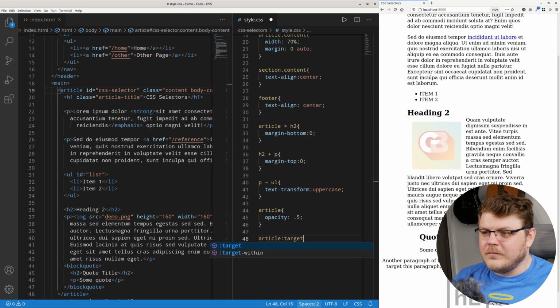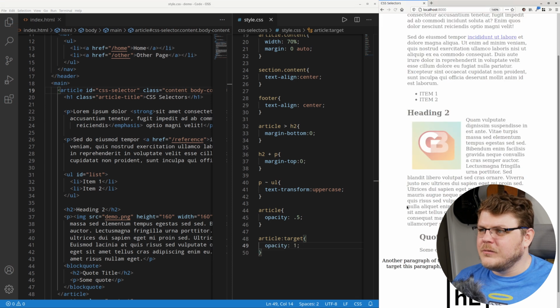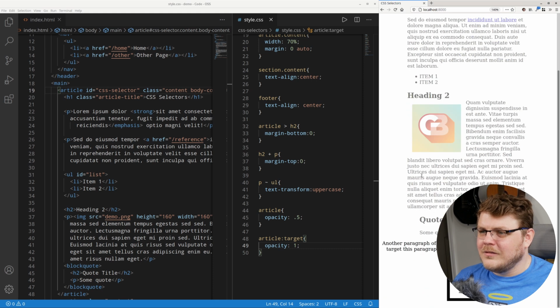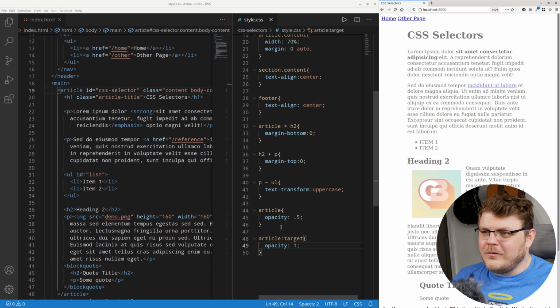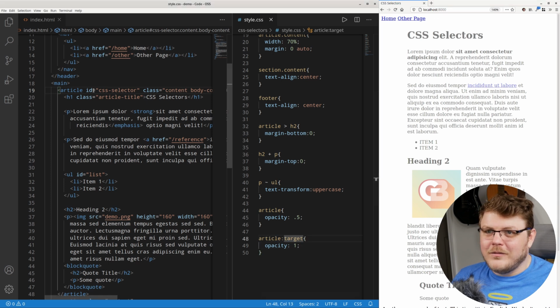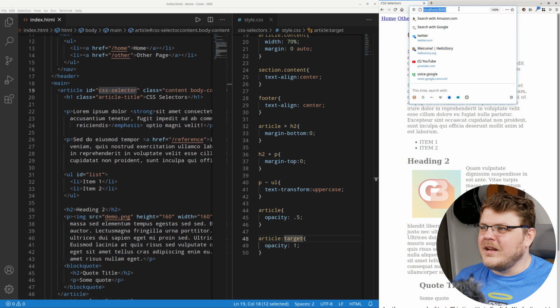Article target opacity 1. Now if we refresh the page, the article has become half transparent. So how do we activate this? Well, we have our ID here of class selector. And the nice thing about the class selector is that it acts like an anchor.